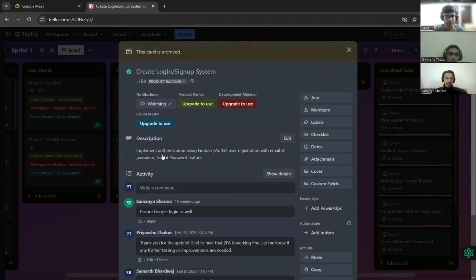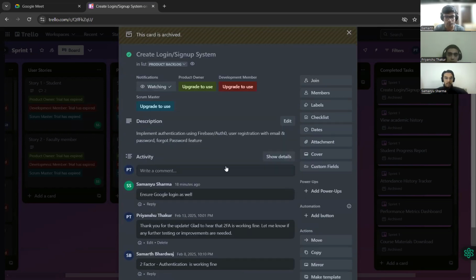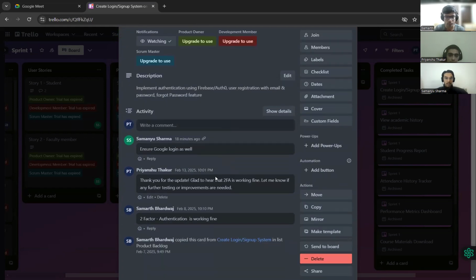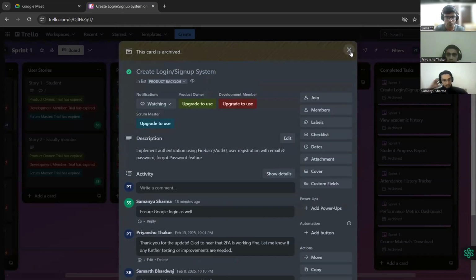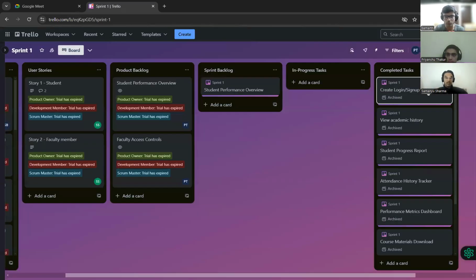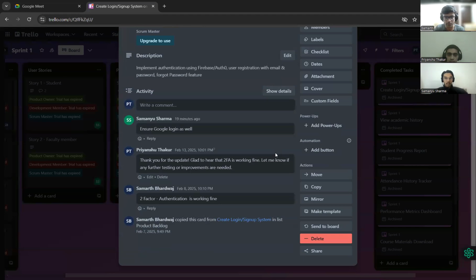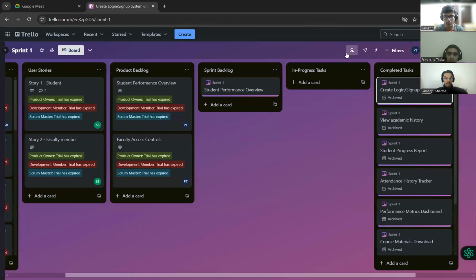Yes. So this is the first feature we implemented, all using Firebase, and it also adds registration with email and the forgot password feature. And you also said that the features are working fine. So did you check that the Google login was working fine in this? Yes, that was working fine. Okay, good.